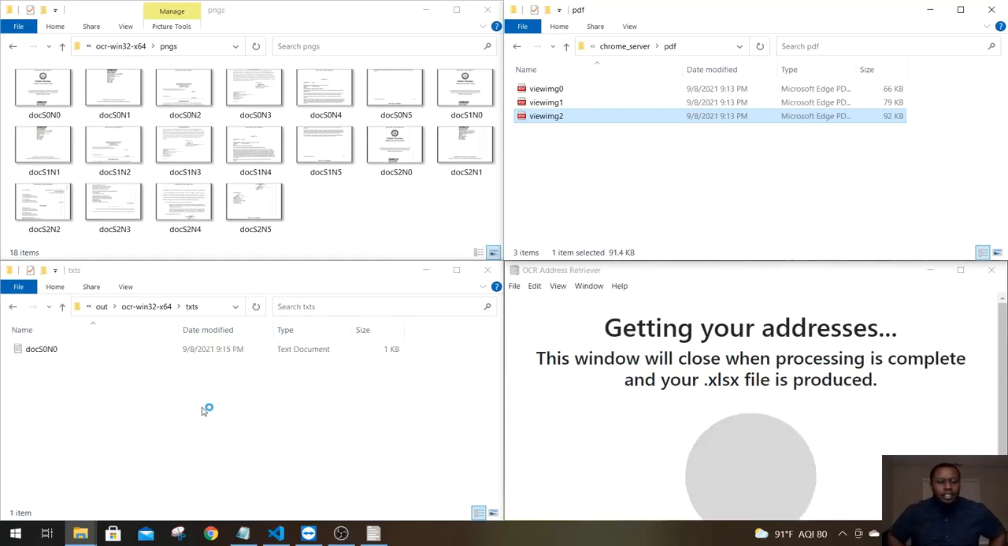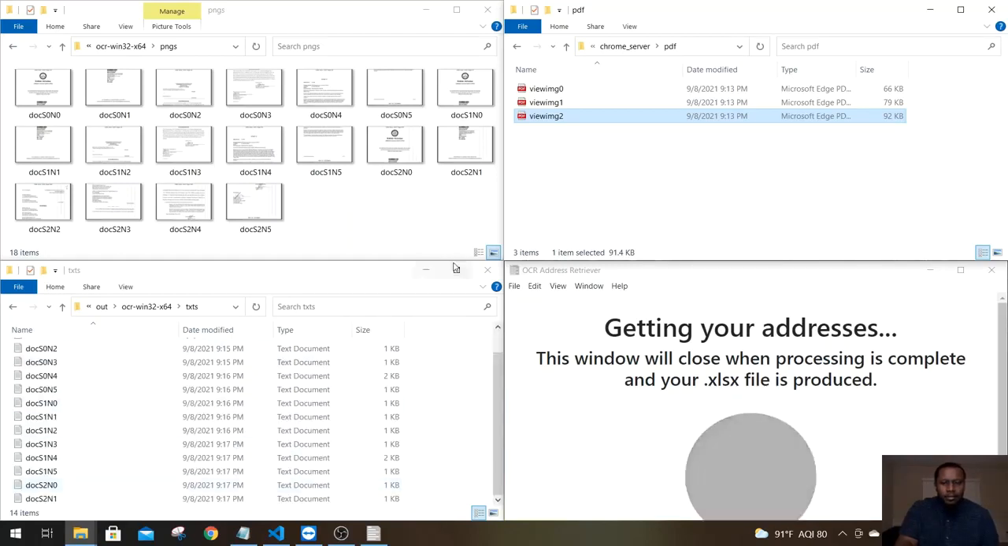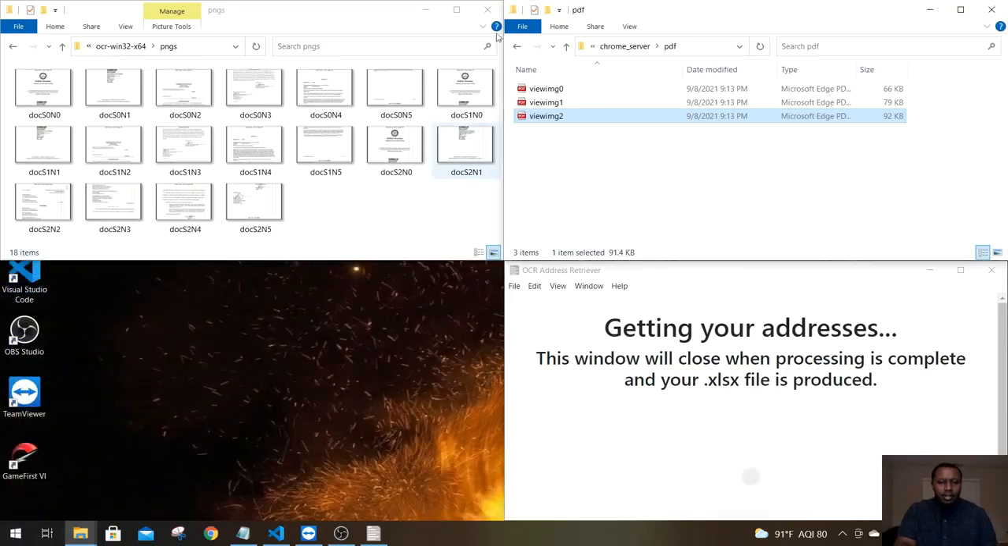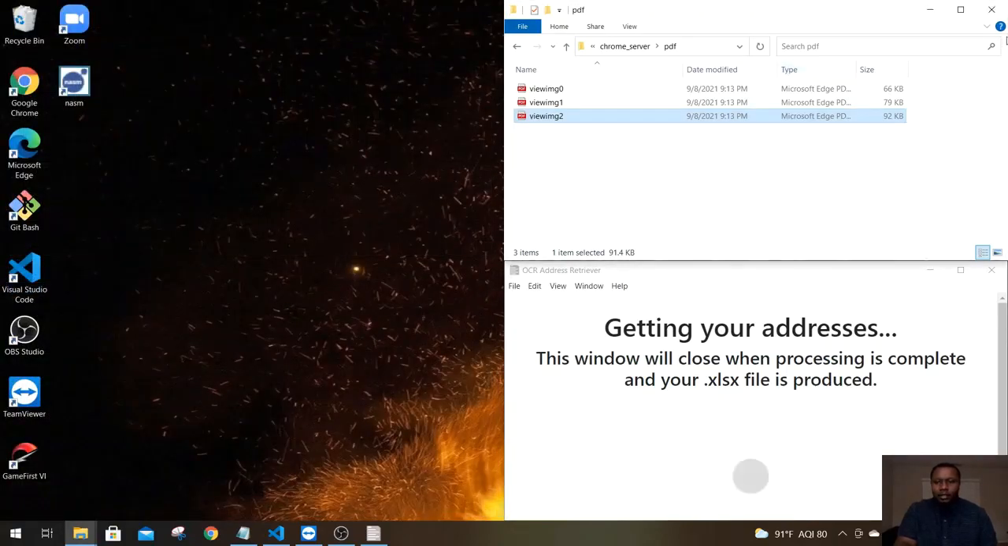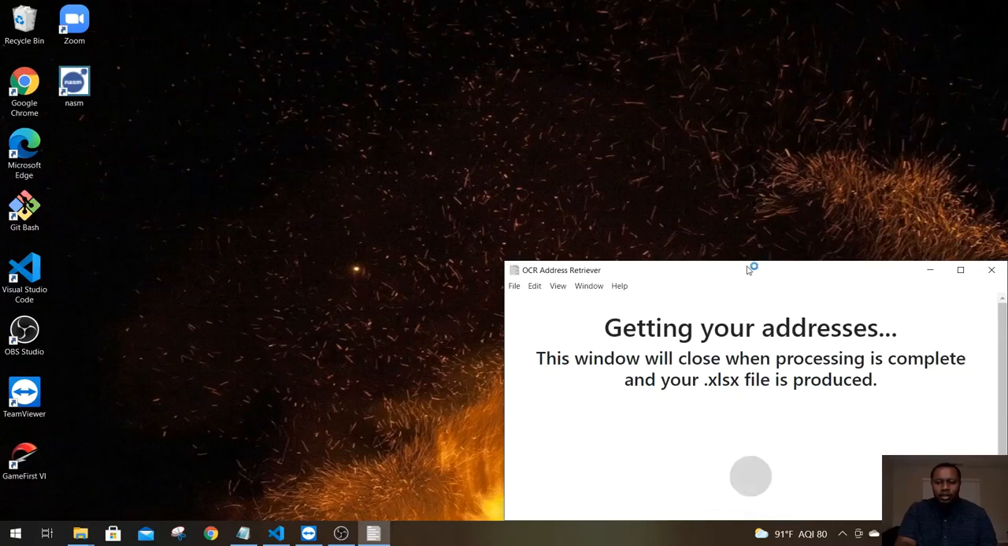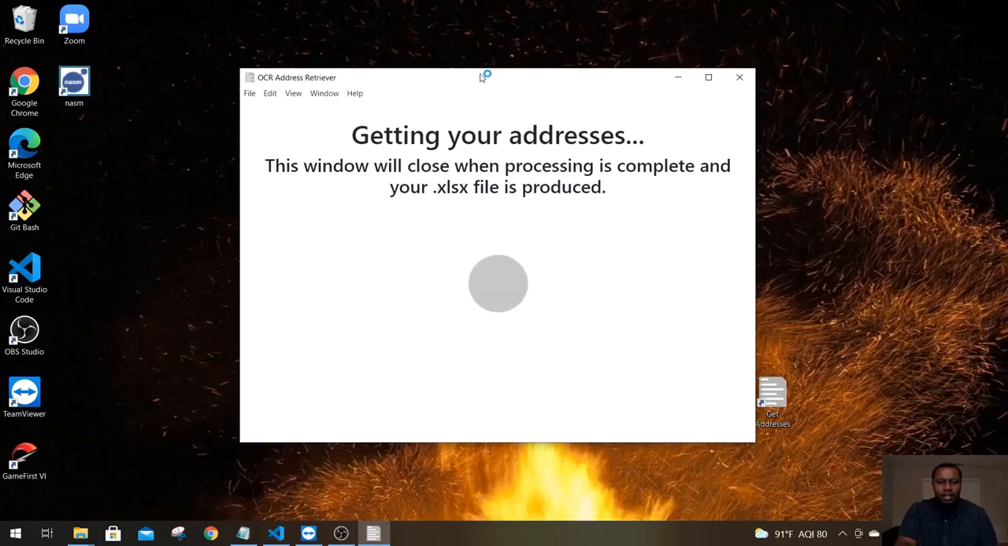They're coming, they take some time. That's the first text file. So as you can see, the PDFs were made into PNGs, which have been made into TXT files. We only have a couple more left. But as far as the investor is concerned, she doesn't have to worry about any of that. The most she'd see on her computer screen was this, and it'll disappear once her addresses are collected.